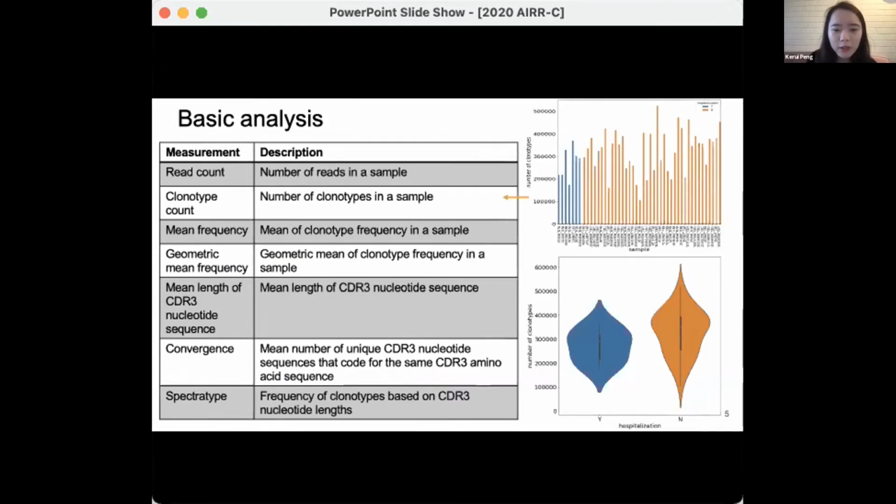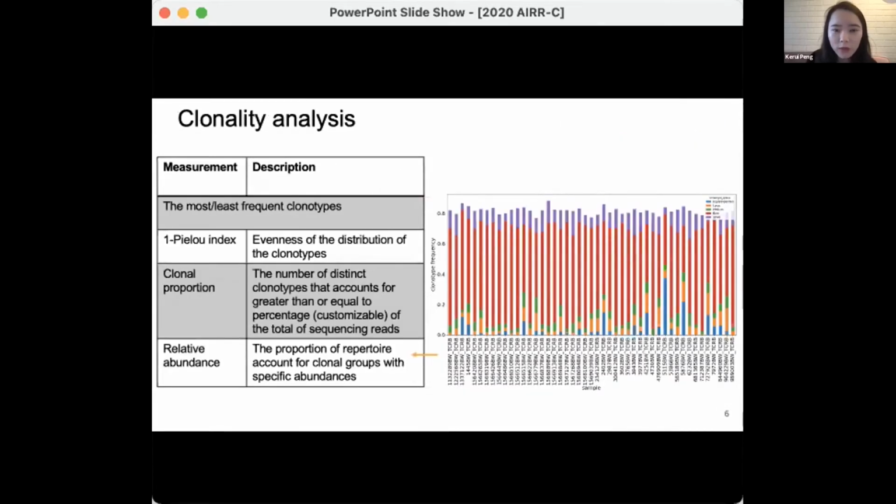Here we use the COVID data that we got from the Adaptive company. I categorized the COVID data into 2 groups, which are hospitalized patients and non-hospitalized patients. Next, for the clonality analysis, we include all the measurements that are important in this area. Here we can show the bar plot for the relative abundance of the TCR repertoires.